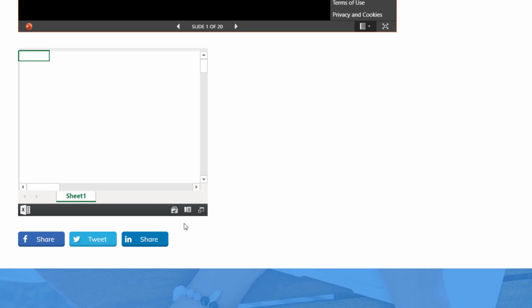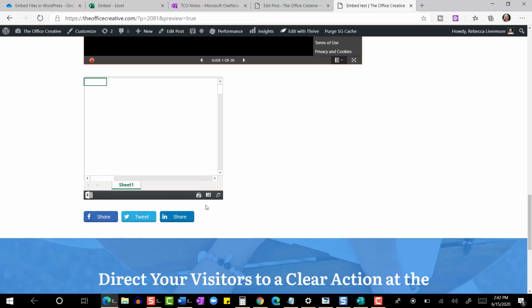Now, this is a great thing if you wanted people to be able to view a document but not download it. It's awesome that you can do that with Excel. I'm hoping that in the future they will make that possible on PowerPoint and Word as well, but right now it's only available in Excel.